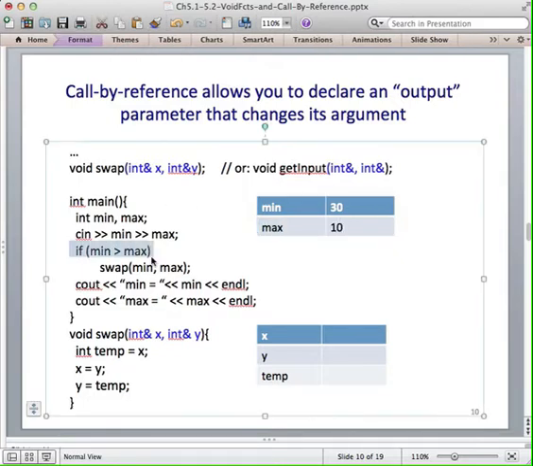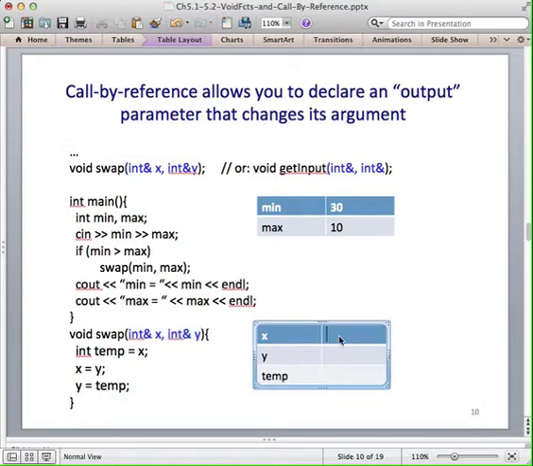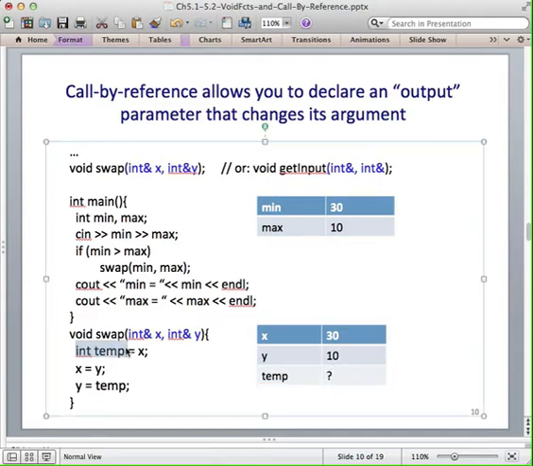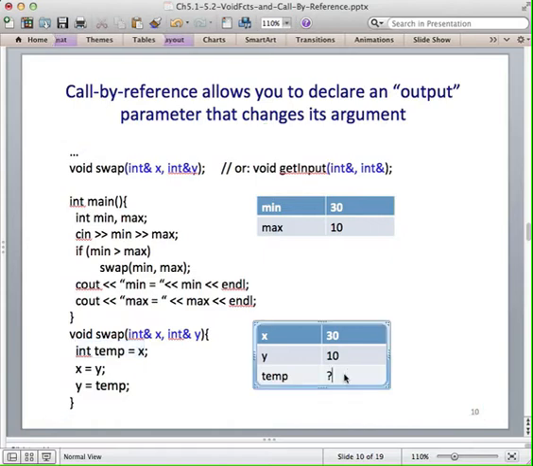So you can see that what we want to do is, if min is greater than max, which it is here, swap the values so that min ends up with the minimum value and max ends up with the maximum value. So we call swap, and we've declared x and y as output parameters. So they'll get the values from min. Min gets copied into x, and max gets copied into y. Initially temp is a question mark, but of course we immediately assign the value of x to it. So the value of temp becomes 30.